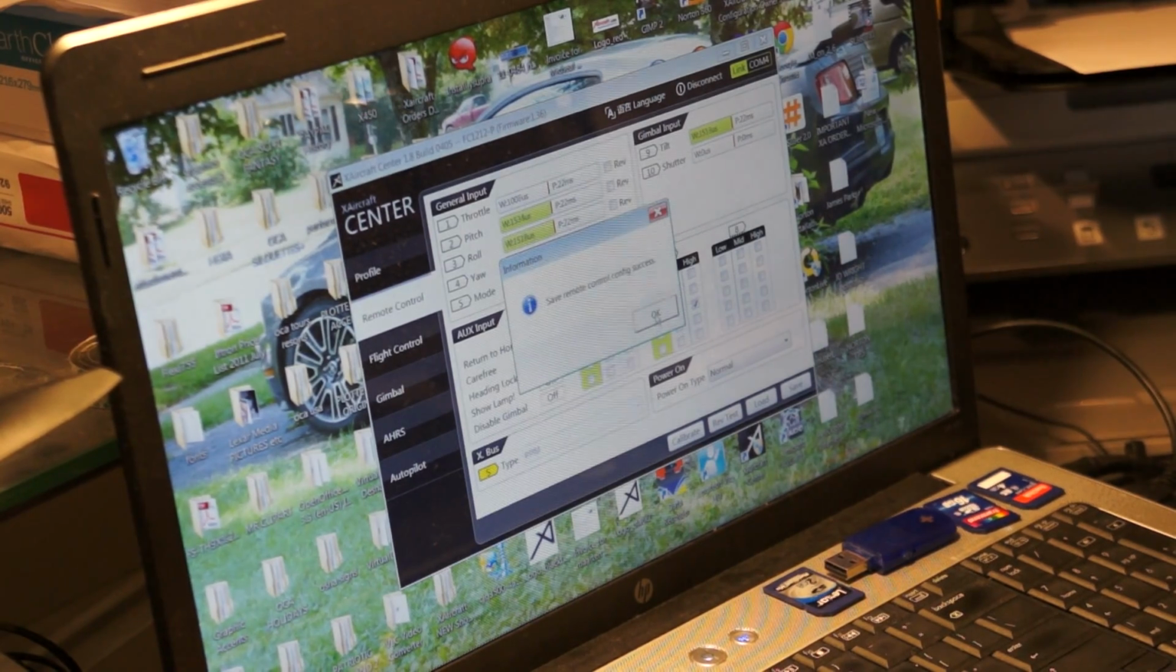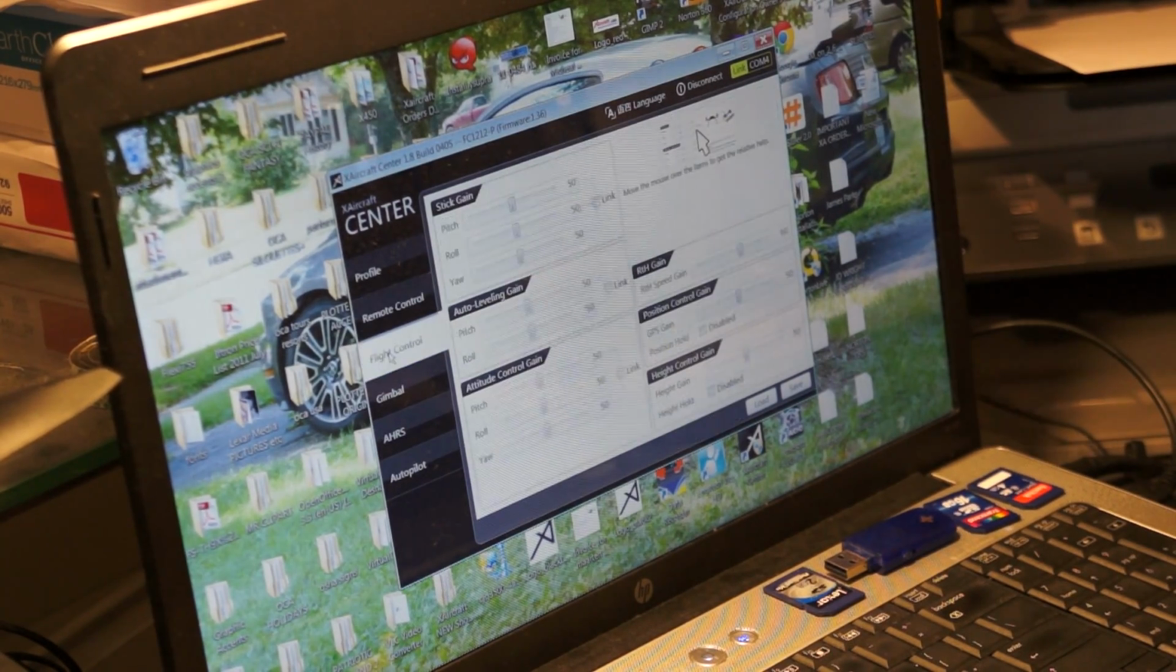Always save once you're finished with your screens. I'm going to kick in and save here again. Okay, now we're going to move down to our fly control. This is all of our sensitivities. I have the return home speed set to 60. I'm going to reduce that to 40.